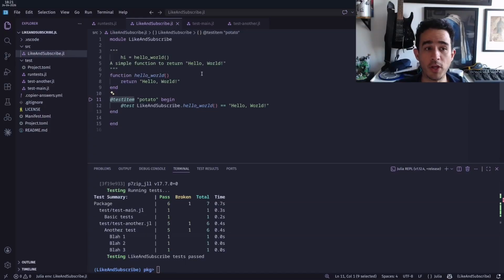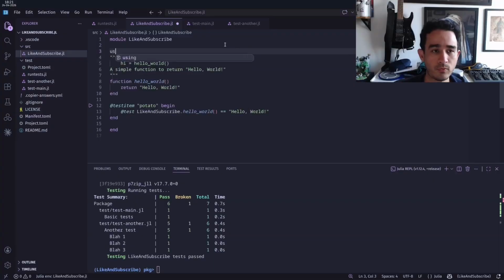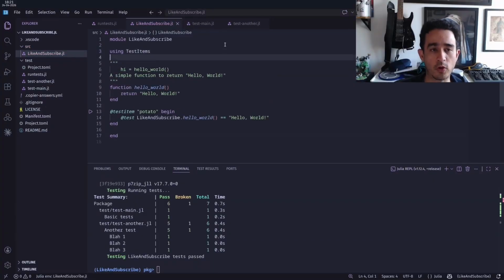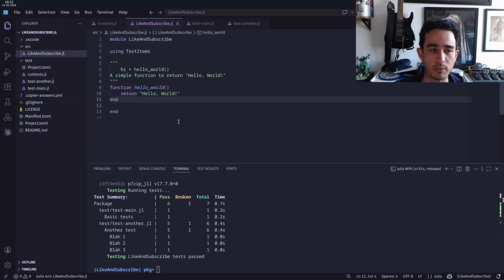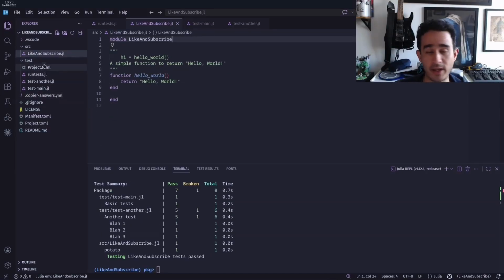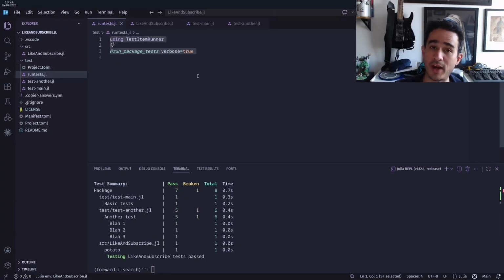So I have the option here to actually use in my main package test items. So of course I would need to install test items in the main package. That's an option that you have if you want to have your tests inside your source. This is not something that I do, so I don't like that option, so I would just remove this from here. I like them in the test folder, and I do prefer to have test items installed only in the test. So right now you can see that my runtests.jl has no tests.